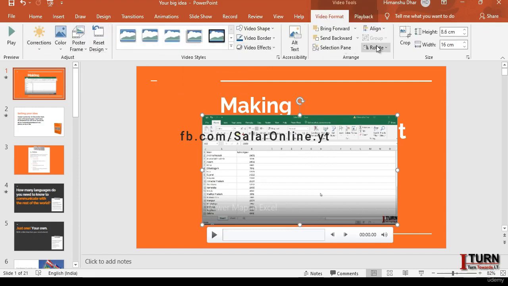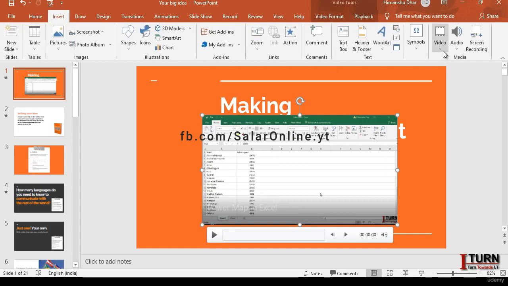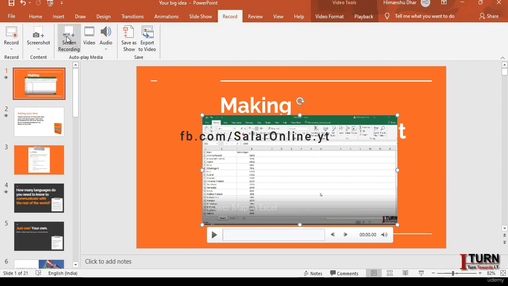So whatever options are available under this video tab, once you have got the video from this particular option, the same options will be available for this also. The only difference here is that you have got the screen recording option. So this is a very nice option. We have done the screen recording.